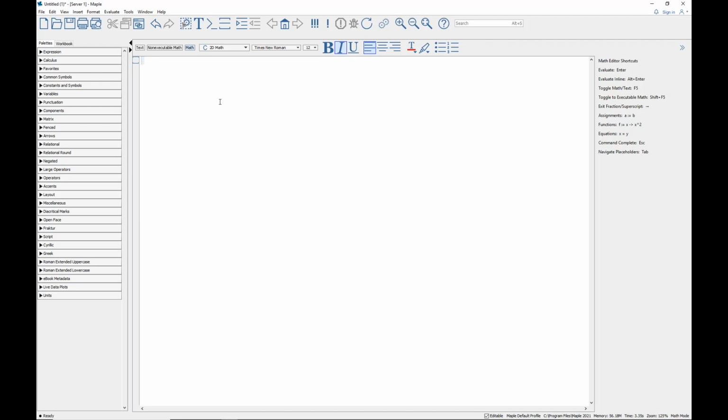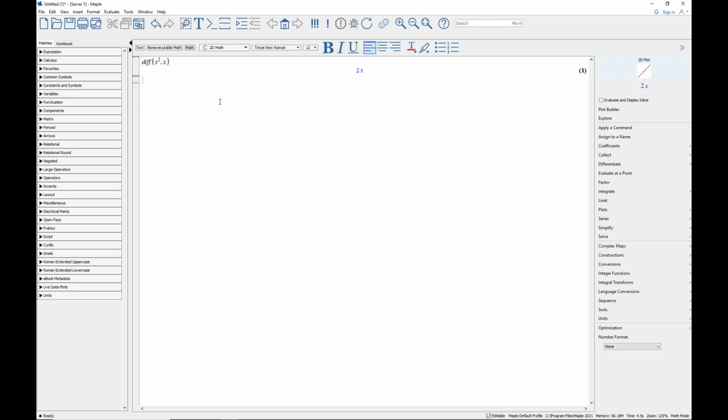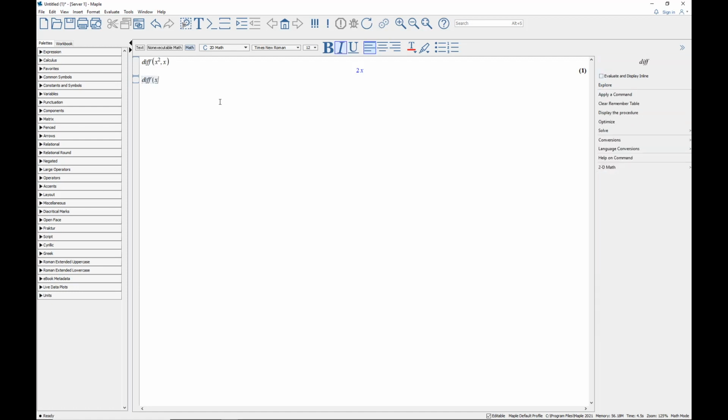So here we are back in the document. We're going to do some math now. You saw the command for differentiate. So diff x squared, right arrow key to come down out of the exponent, comma, x. Now, we have some choices here. We can hit the enter key, and we will get the center 2x. I'm going to type that back in again. Diff x squared, comma, x.